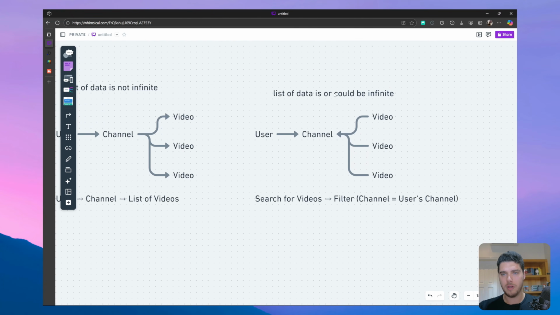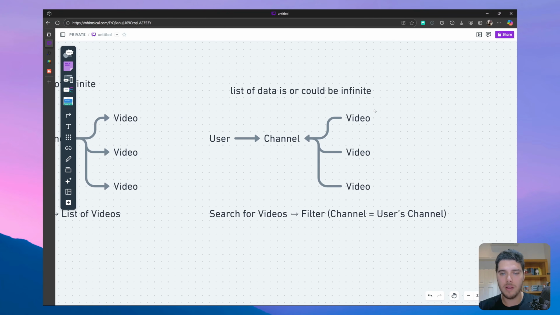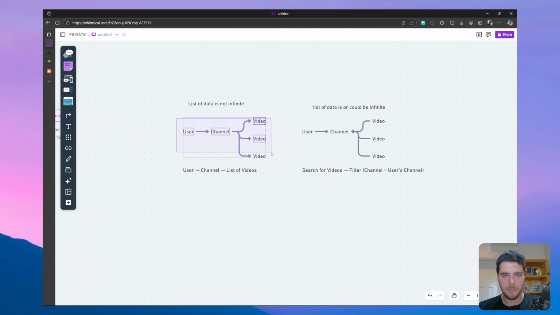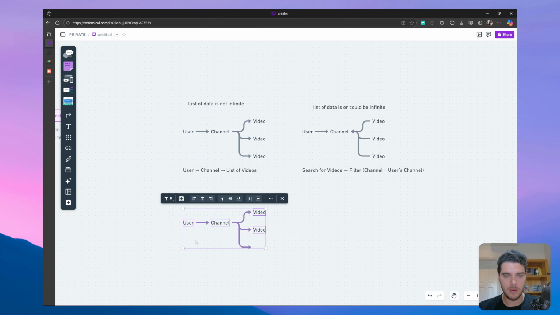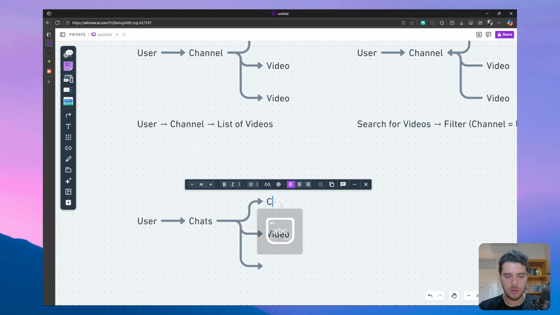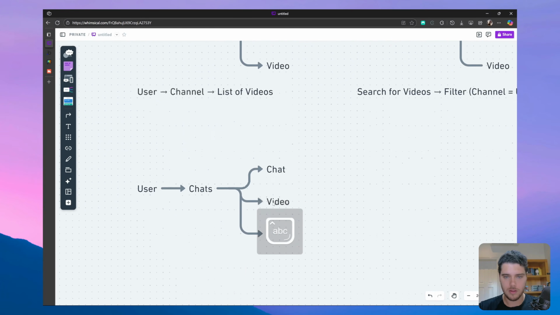So one scenario where it could be infinite is, for example, if we're building a chat application or a chat feature inside our application where two users can communicate and they could essentially communicate for months or even years. So we could essentially have a chat that holds a very big list of messages, okay? So here's what it would look like. Right, so a user might have a data type called chats, okay? And that can hold a list of chats. Yes, a list of chats.